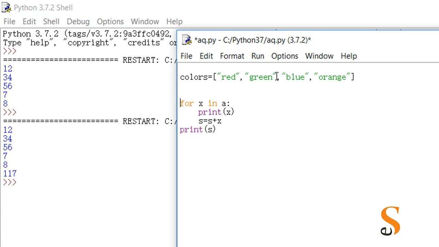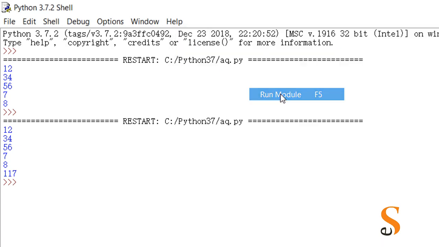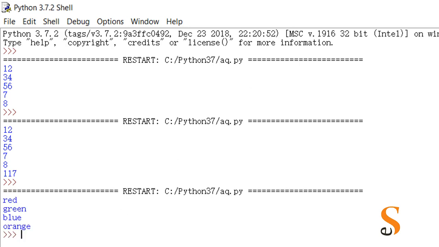What we'll do is write for x in, and now instead of a it will be colors, print x, and that's it. We remove this statement also. Now we save it and run it. So it prints the colors.